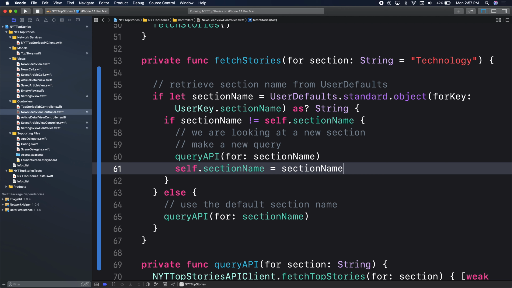If it's different, you will change it on line 61. Okay? We added one line to set our section name on 61. On 61, if the section name is different, we go ahead and reset it to whatever we got from user defaults. Right? And keep in mind, we'll do refactoring later, but for now, this is good.